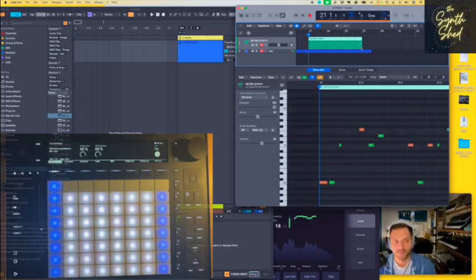So a few tips there, hopefully useful to you. If you're using Logic and you have a push controller sat on your desk, it just gets even more use out of what's quite an expensive device.